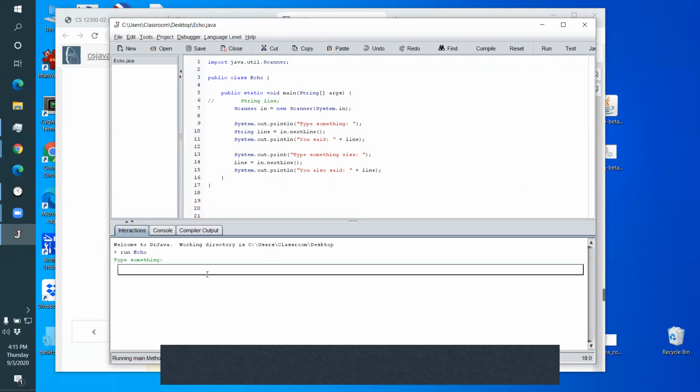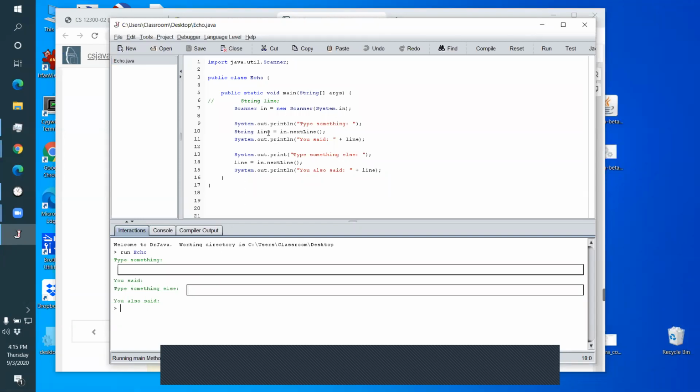When you're asked for input, you don't have to give it. These are now empty strings. I just hit enter. I didn't type anything. These were empty strings, so they printed out emptiness. So you don't have to type something. It's not an error to type nothing.